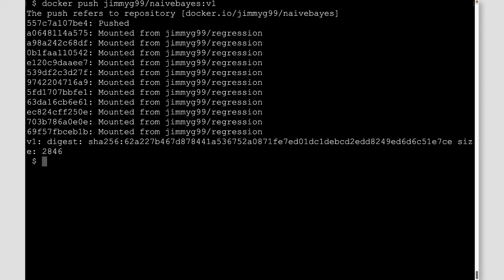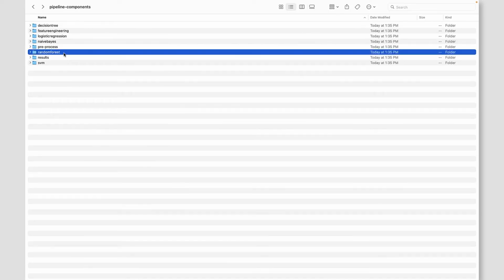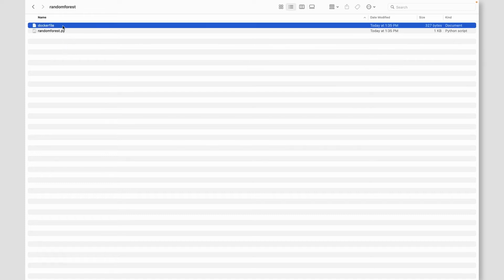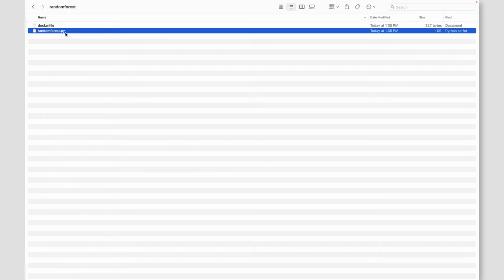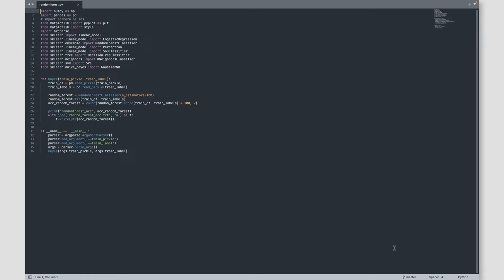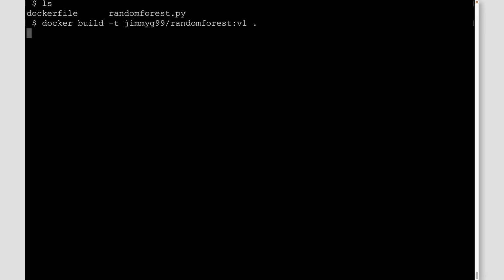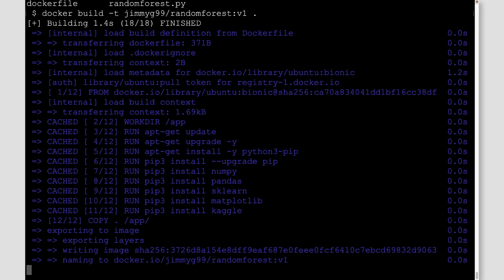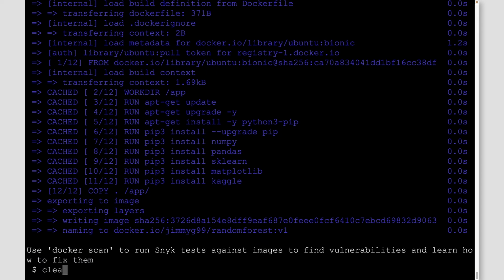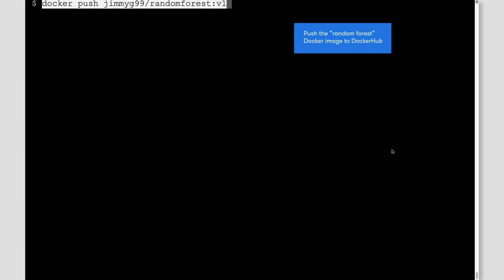And once pushed up to Docker Hub, we are ready to move on to our next pipeline component, which is going to be the random forest pipeline component. So here we're ready to again build our Docker image for random forest. And once the Docker image is built, we're going to rinse and repeat here. We're going to go ahead and push it up to Docker Hub.